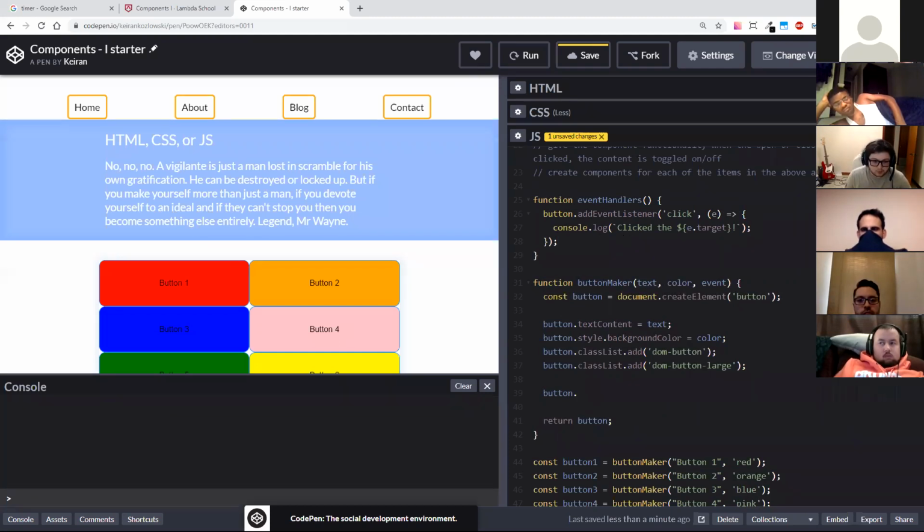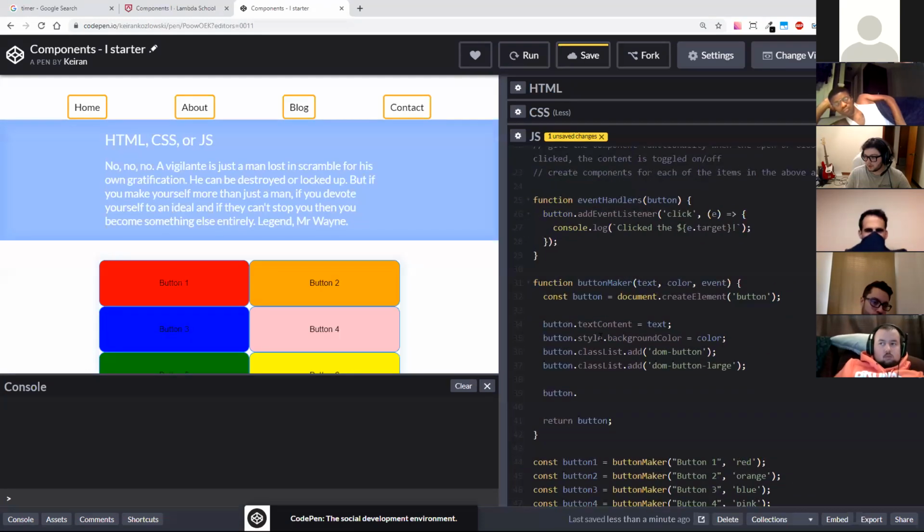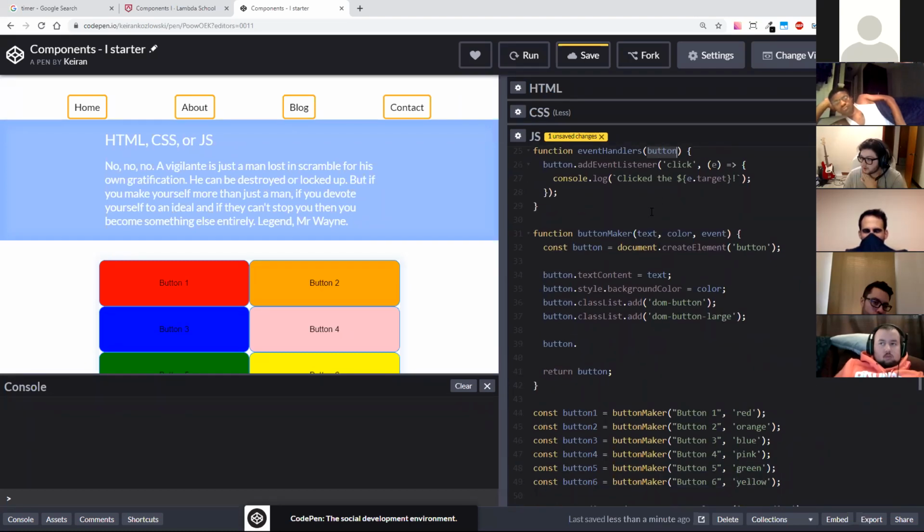Let's see. People are talking in the chat. Dylan says, could you copy the event listener and just pass the argument into the event listener? Pass the argument into the event listener. Yeah. I should. Let me see. Event handlers button. I can put.